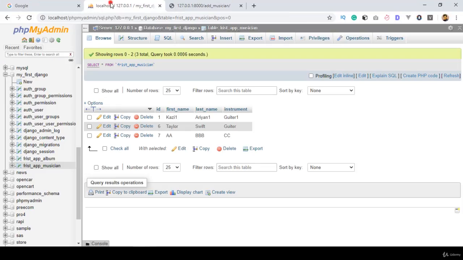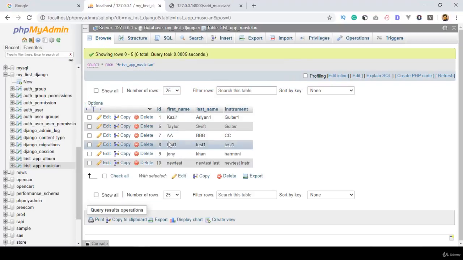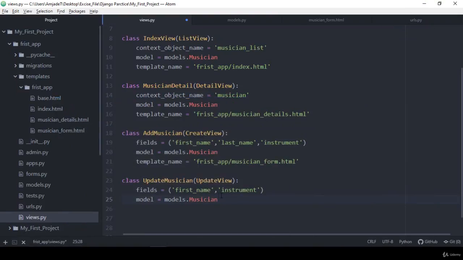That means if you want to update, like I just browsed it, a specific first name and instrument, then you have to update it with a specific ID. That means one ID you want to update, 6 ID you want to update, 7 ID if you want to update it, then you have to define that ID. So for that reason we have to create a URL.